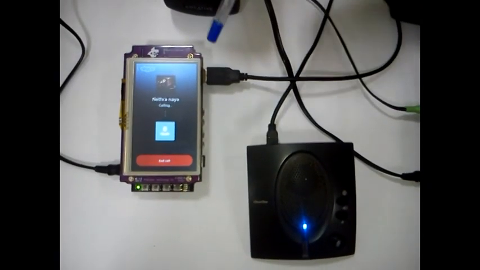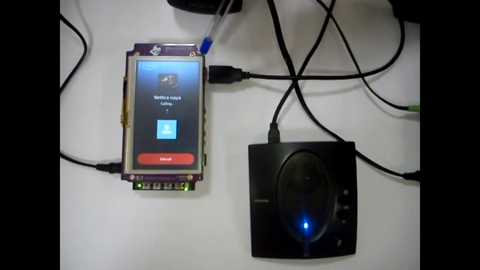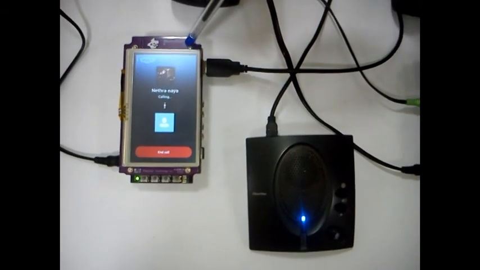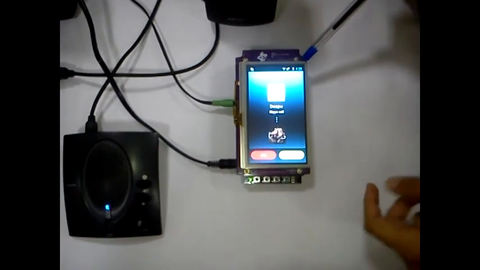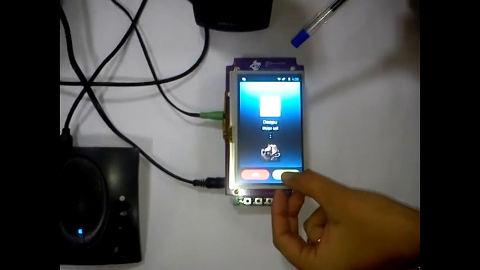Here goes the demonstration of the wireless intercom system using two ARM processors. Now the communication is going to take place between these two ARM processors. Now I am making a call from this ARM processor, and the call has come here in this ARM processor. Now I am going to attend this call.